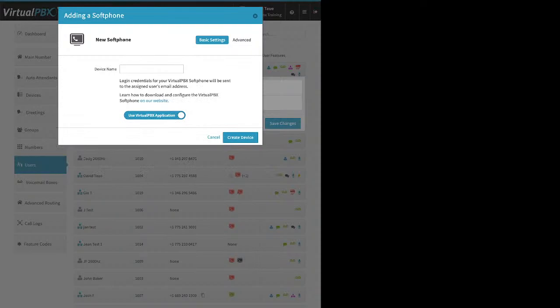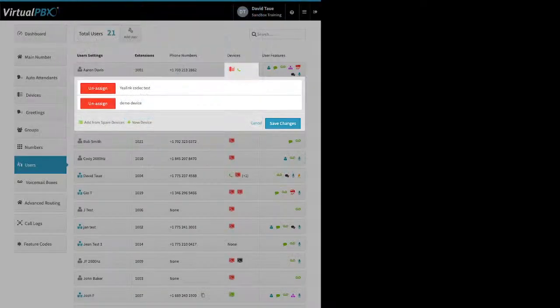It's going to update. So now I just need to give it a name, and now I can click on Create Device and then Save Changes. Once I click Save Changes, Aaron here gets an email from the system saying, hey, your soft phone has been created. Here's your username. Here's your password. Here are download links. So then you can download the app, use the user information to log into the app, and now you can use a soft phone to make and receive calls. The VirtualPBX soft phone has its own separate set of credentials than what you would use to log into your dashboard here.